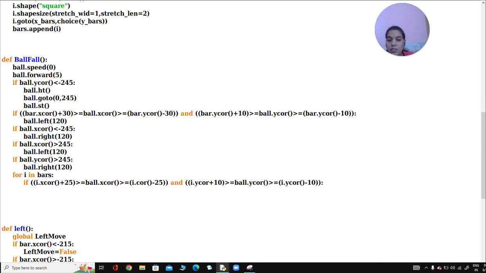You have to hide with i.hideturtle(). So whichever turtle it is taking, that turtle is supposed to get hidden. Now let's run and check whether it is working for us or not.